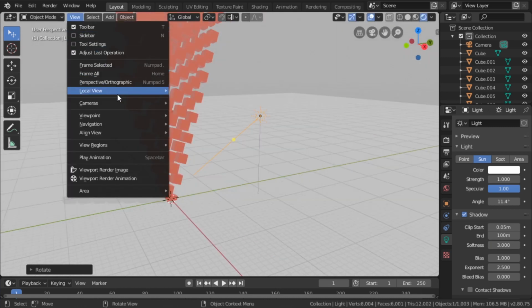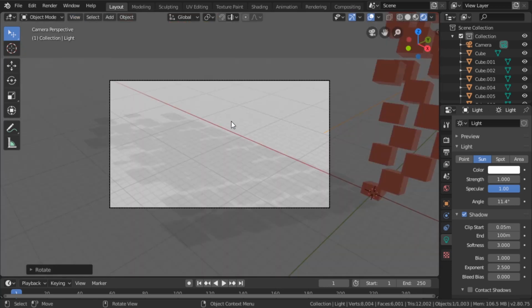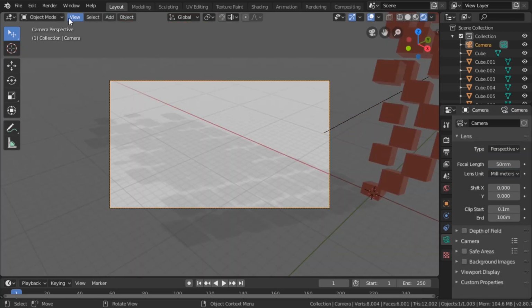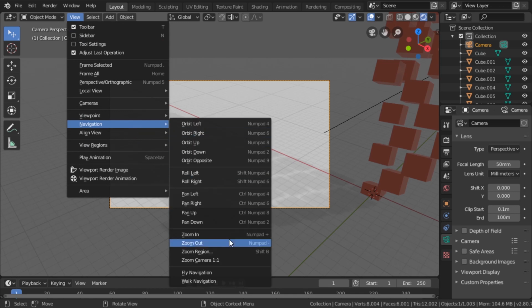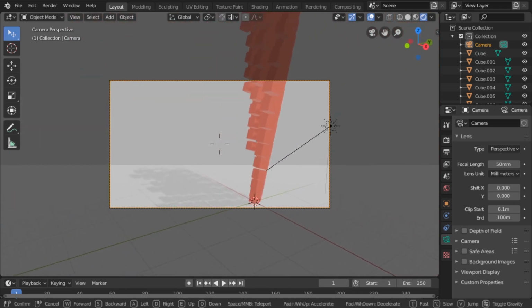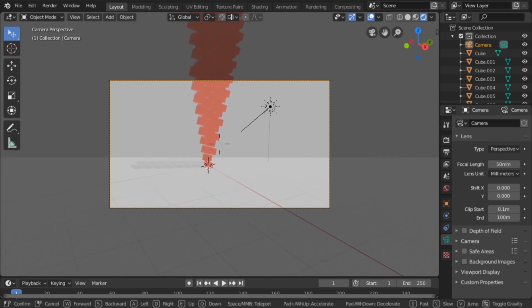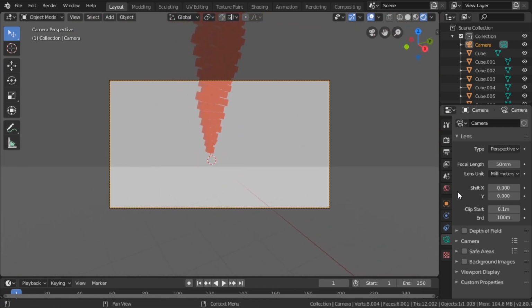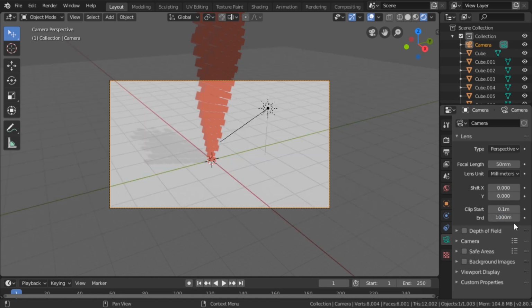Let me just go to view, cameras, active camera. And again, I'm going to go to view, navigation, walk navigation, so I can set kind of a frame that I want to look at. Oh yeah, and the camera is a bit too short, so we need to also here in the camera context in the object data set end to, let's set it to 1 kilometer.